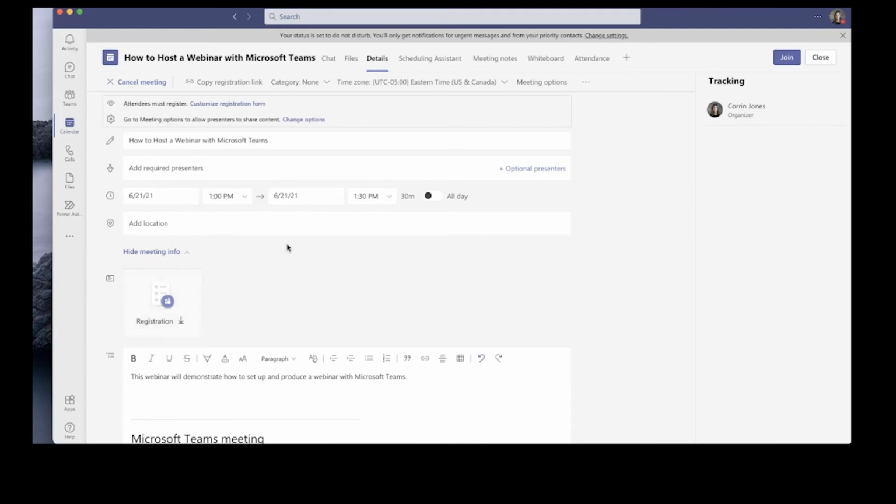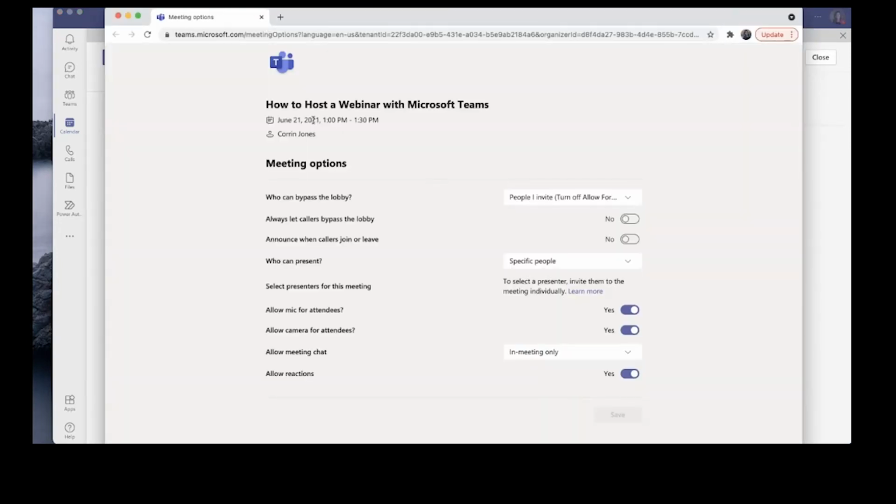Another important thing to note is that this is where you also go to change some of the important settings for your webinar. So to do so, you're going to click Change Options. This is going to bring up a page that gives you additional control over what is allowed during your webinar. You can select who can bypass your lobby, you can always allow callers to bypass the lobby, announce when callers join or leave. I recommend to always leave that on no so that you don't have a dinging noise in the background.